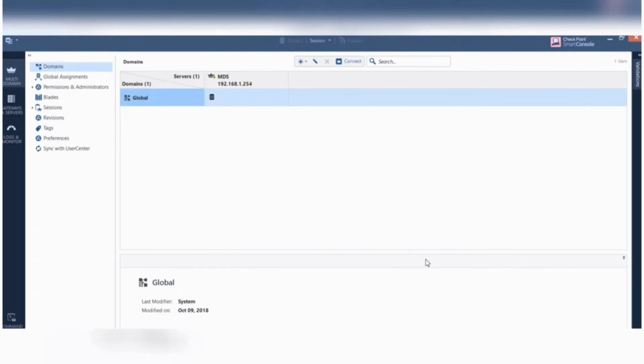Now from here, as you can see, there is a domain present, the global domain, which is there by default. We don't have to configure that. And as you can see, there is an IP address 192.168.1.254, which is the IP address of the MDS server, and this IP address is the main IP address, I would say. Now the next step is that we need to create a domain.